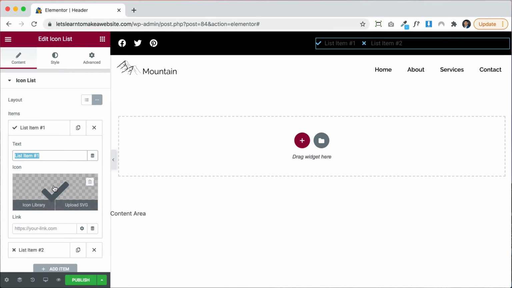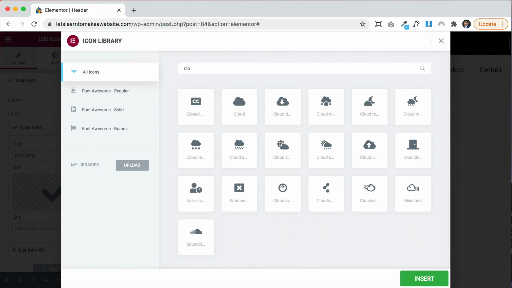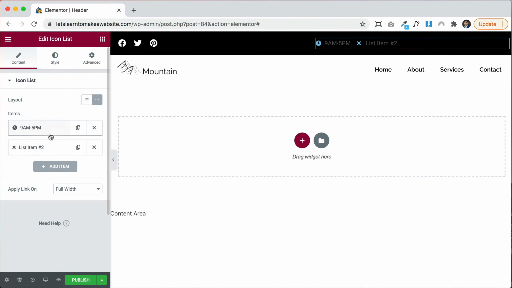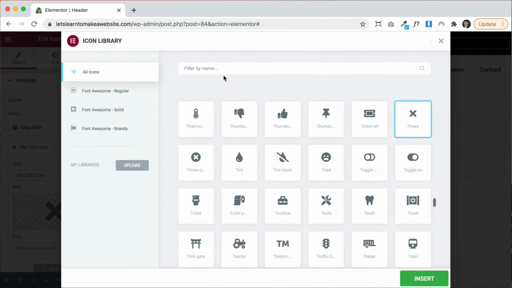So let's put here, for example, maybe 9 a.m. to 5 p.m. are the hours. And I will look up a little clock icon. This one looks good. Let's insert it. And then we're going to have a phone number. So I'll put in here a phone number. And then for the icon, we can have a phone icon.